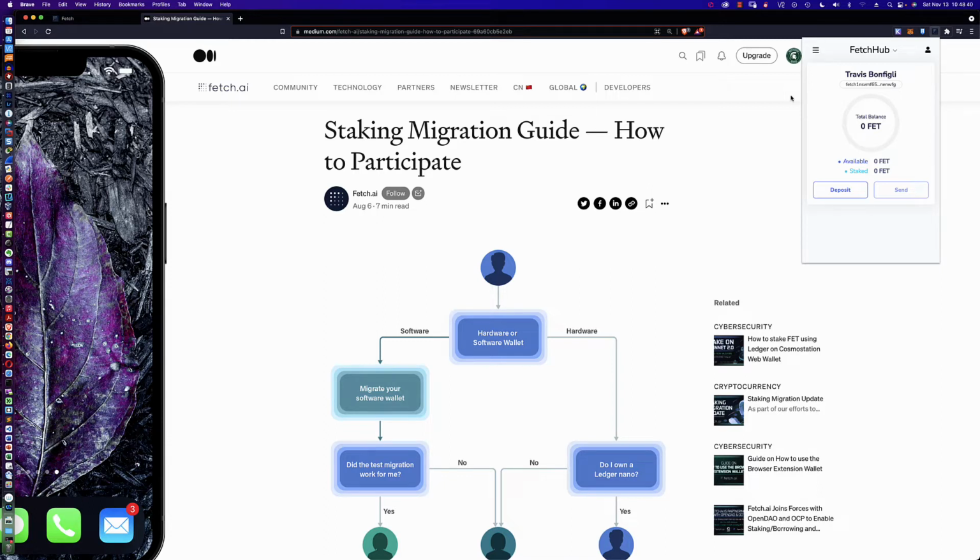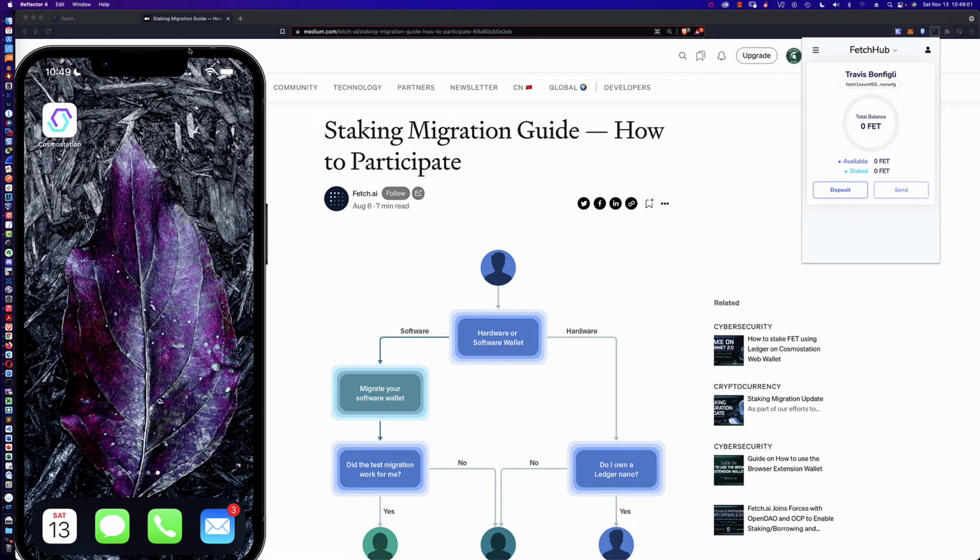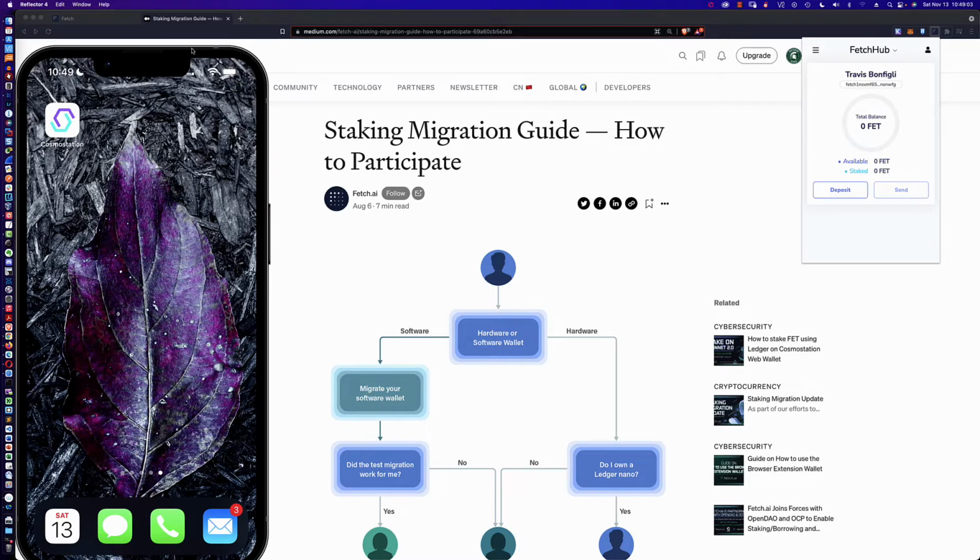So again, the drawback is, okay, yeah, you're going to have to download the Cosmostation app and you're going to have another wallet. But again, it's a little bit more straightforward, a little bit easier, and it is inextricably linked to that Fetch AI mainnet. All right, so on your phone or on whatever mobile device you would like to put the Cosmostation wallet, you can see there I have it.